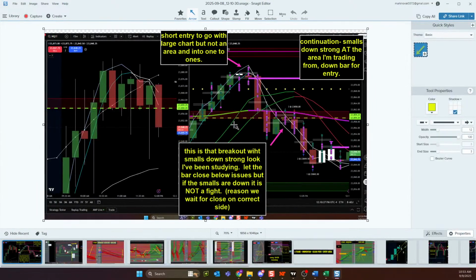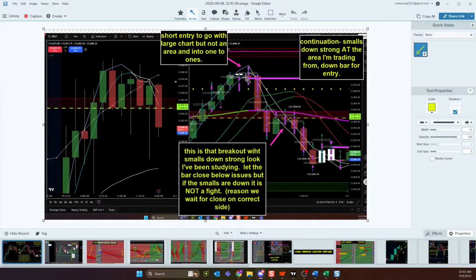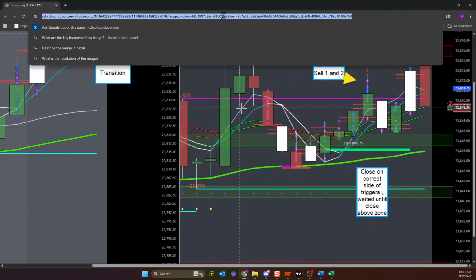Maybe this was it. So Jen, this was it right here. This is one that I've been working on and just studying. So the entry for this short was up top, right? Everything is down, checking it out. And I'm like, it didn't give it to me. I didn't have room. It's just not from an area. And then when I break and pull back, everything is down. I'm not waiting for the close on the correct side of the triggers. I'm just waiting to get below the zone. And I think that's exactly what you did, and you did it beautifully. I've been studying this one. So if you study it too, feel free to share your findings. There's so many ways to trade.